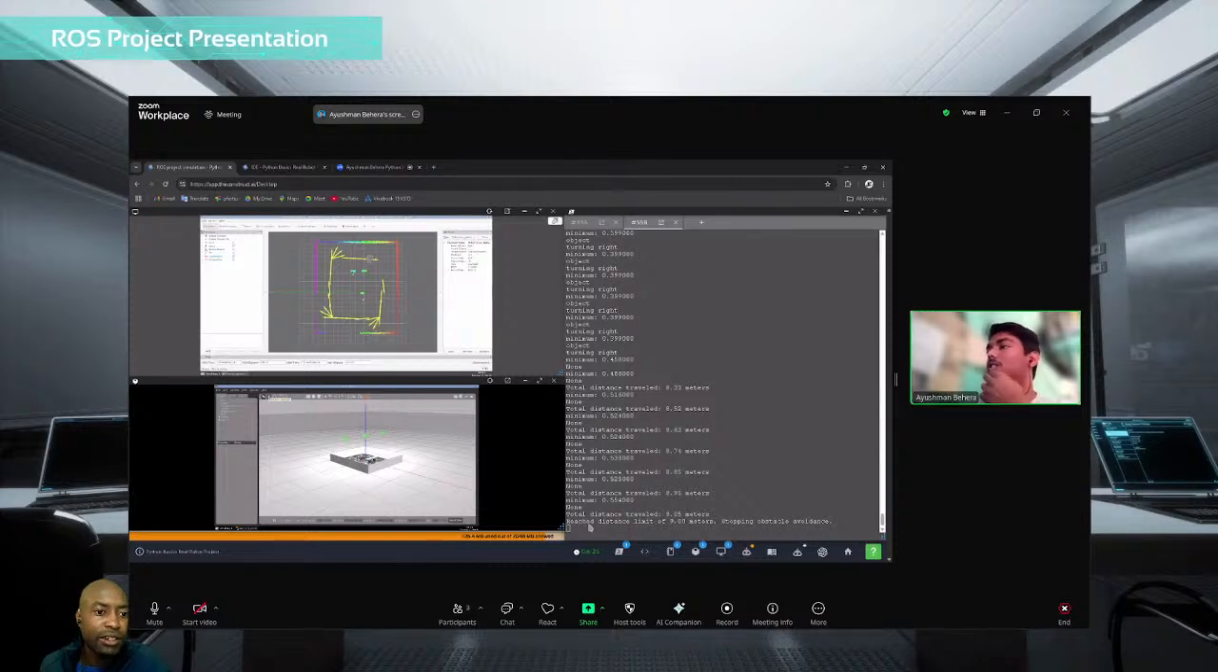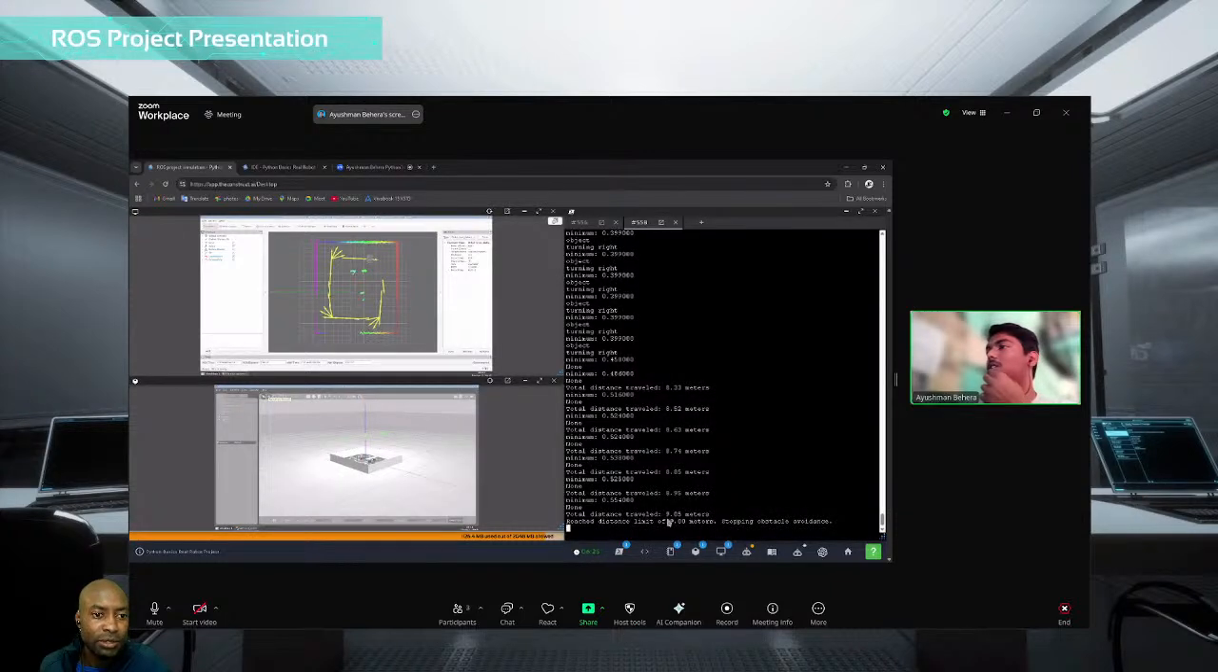I think the obstacle avoidance, it has reached 9 meters. Okay, I see. Total distance covered was 9, so we are stopping the obstacle avoidance right now. All right, so it was a stop point of some type, otherwise it would just keep going, trying to avoid obstacles. Yes, it will just indefinitely go round and round, avoiding the obstacles. Okay, I see.